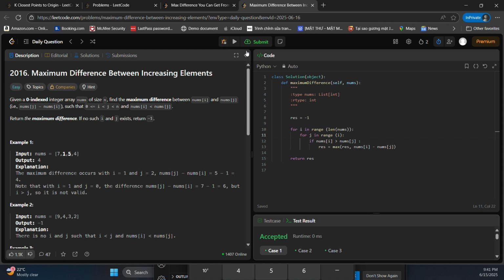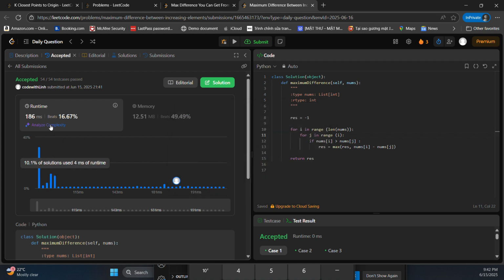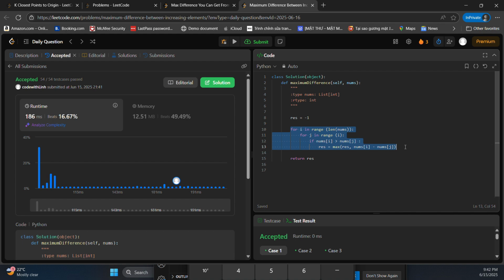And then if the smallest value is bigger than the current value that we are checking, now the current min value will be the current value. Okay, so first I will submit this code to check if my thinking is correct or not. Okay, we got the correct answer, but the time complexity is pretty large, it just beat 16% of users. So now I come back to my code and modify it to reduce the time complexity.